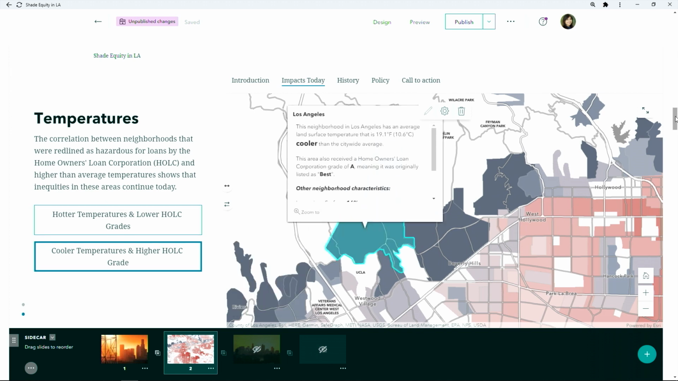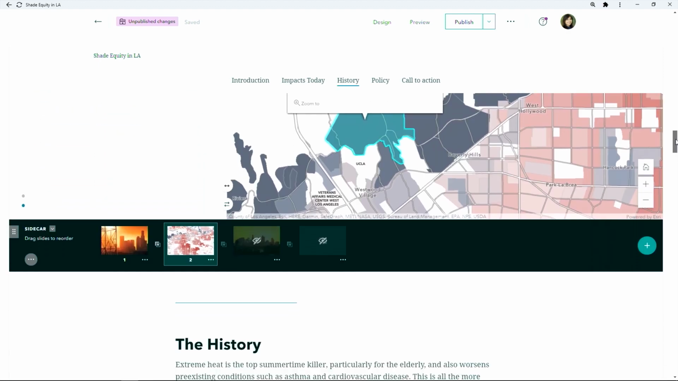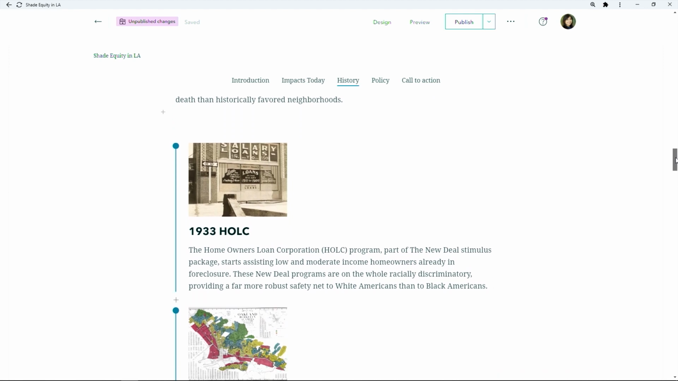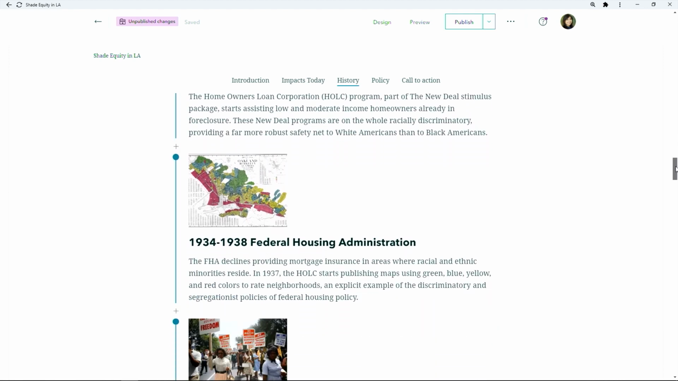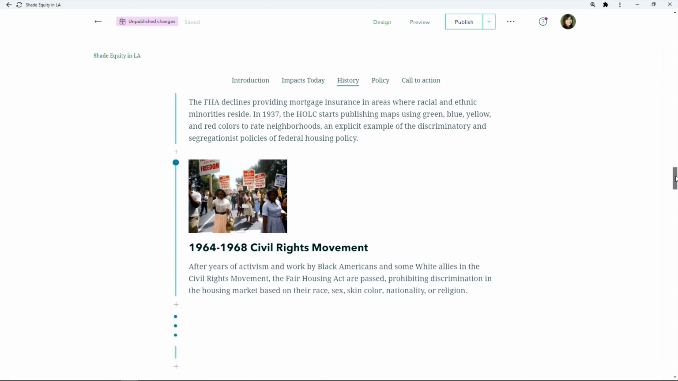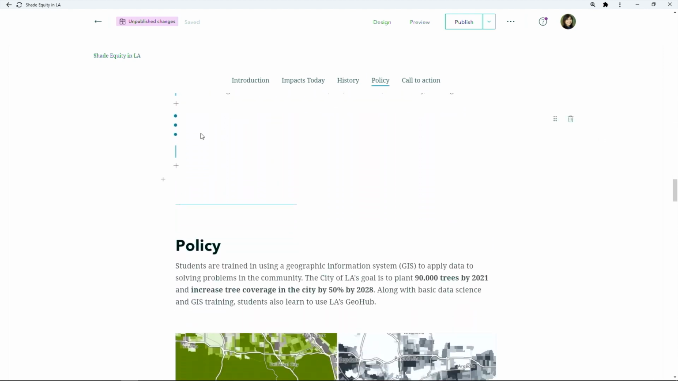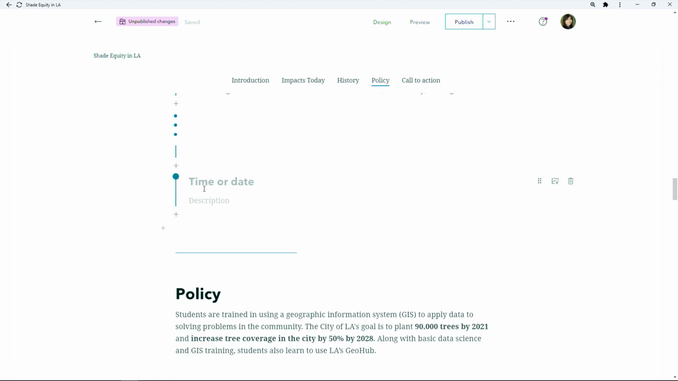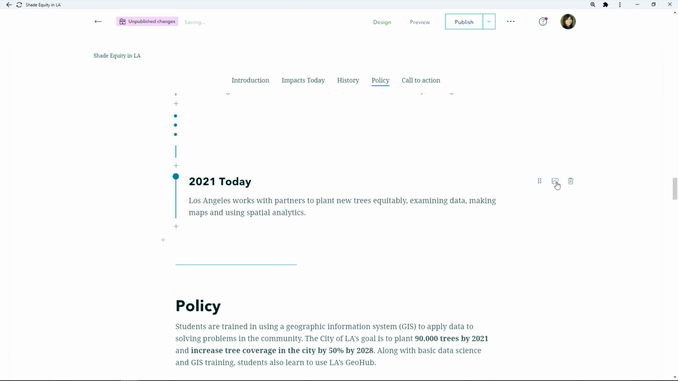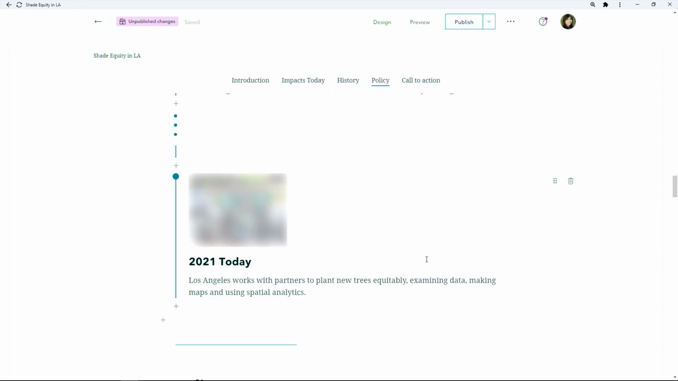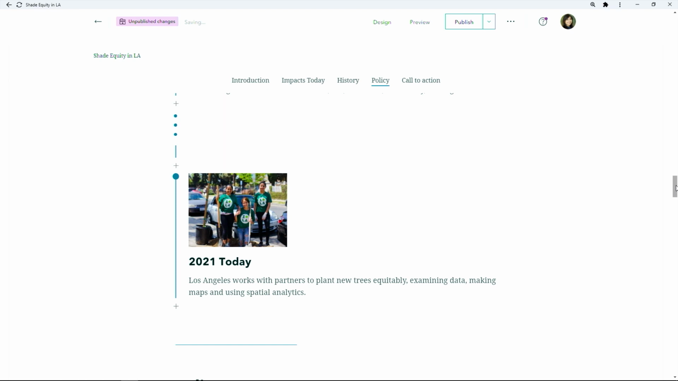The next newest feature I want to show you is the timeline block. The timeline below allows you to visualize a sequence of key dates and events, showing how leaders in LA are addressing change across the city. We'll add one more event to highlight what organizations are doing today, with a title, description, and an image. Creating a timeline is that easy.